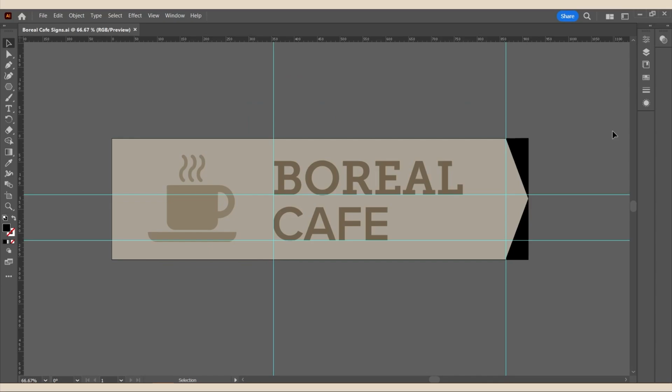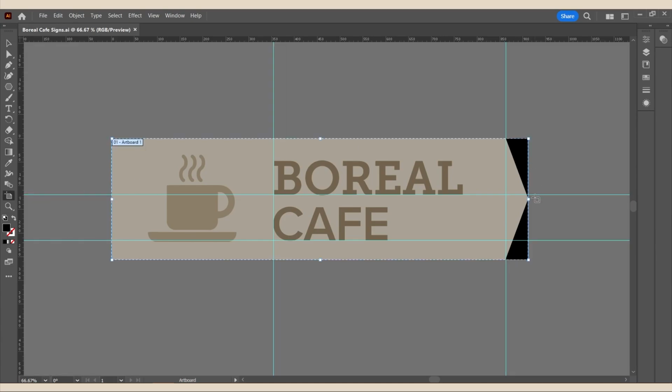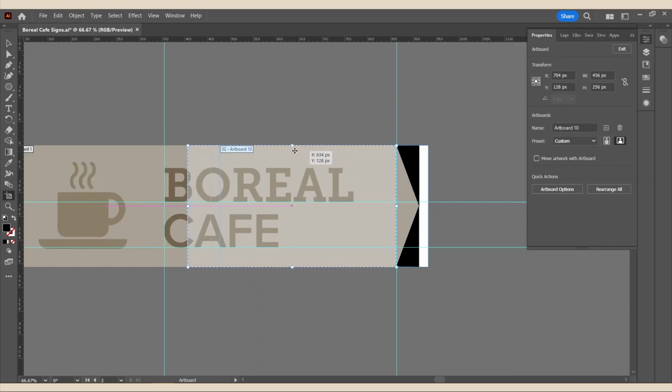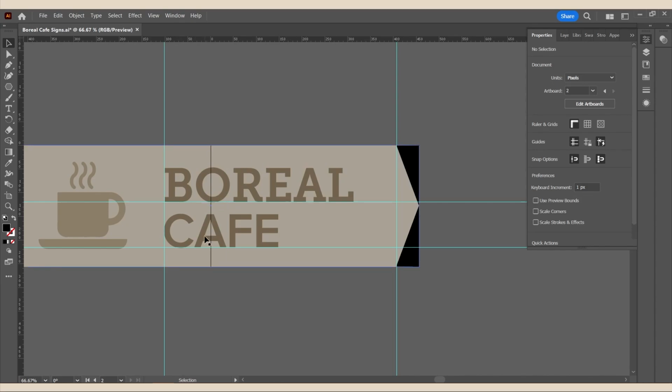So because this sign is going across 2 screens, we are going to need to split it down the middle. So we could do this manually by hitting the artboard sign and then making the artboard 456 pixels wide, and then shifting it over to one side and duplicating it, and then making this line up with the other edge. So now they should divide it right down the middle, right here.